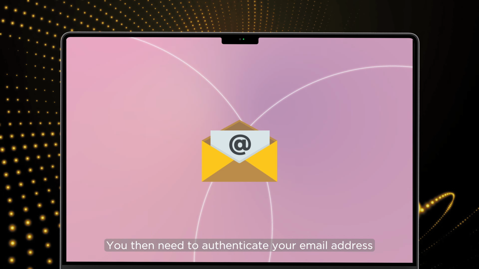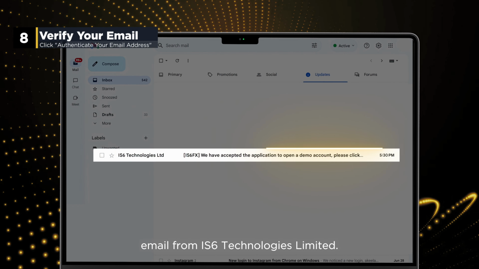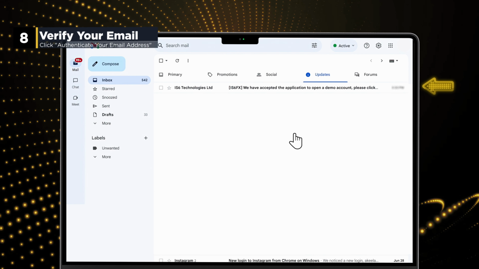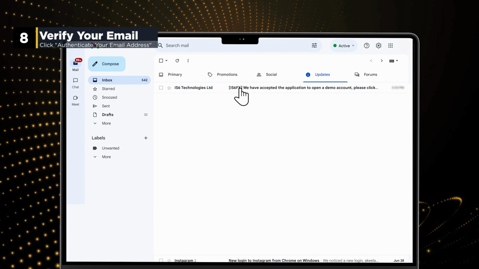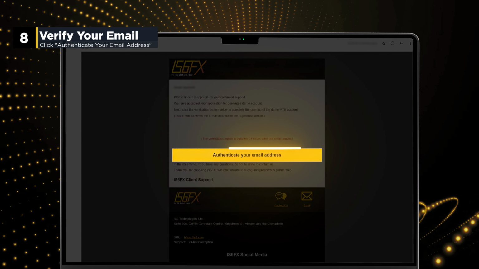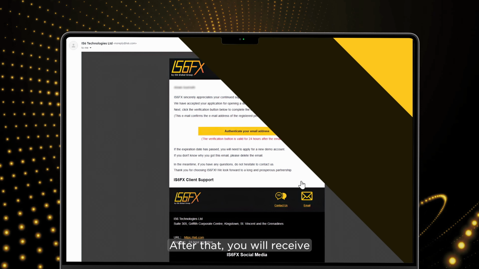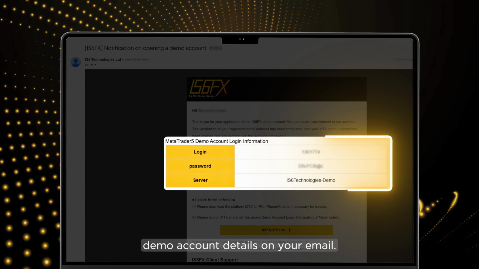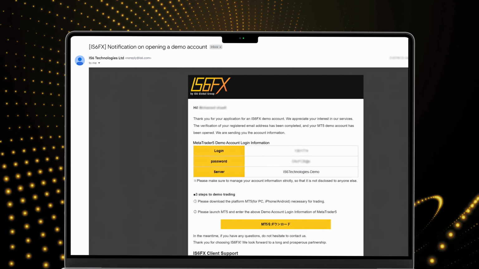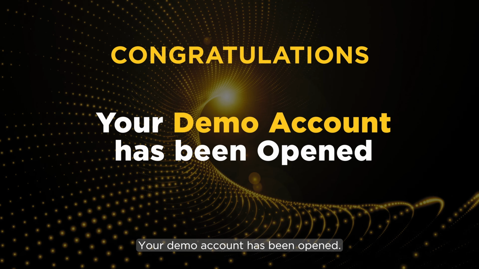You then need to authenticate your email address. Access your email account and open the email from is6 Technologies Limited. Click on Authenticate your email address. After that, you will receive demo account details on your email. Congratulations, your demo account has been opened.